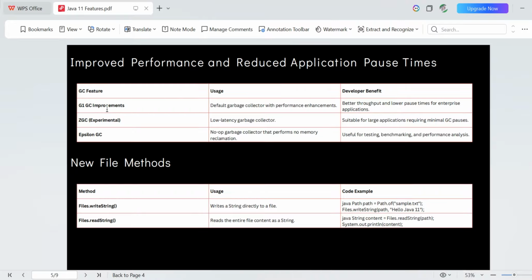So what they improved: G1 GC improvements, the default garbage collector with performance enhancements. What are the benefits for developers? Better throughput and lower pause time for enterprise applications. Banking and insurance applications have n number of objects, so for these kinds of applications it will be more helpful in improving the performance. That's it.